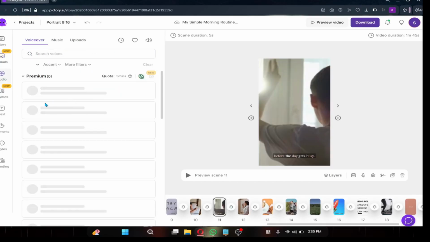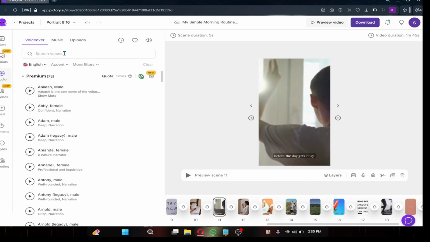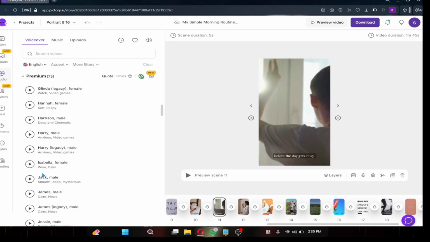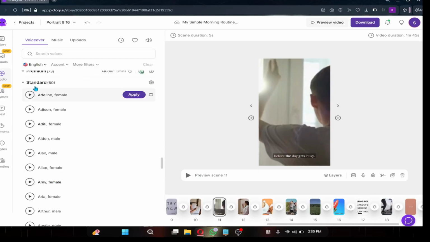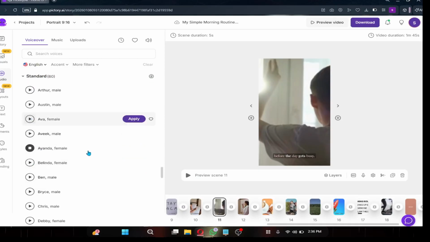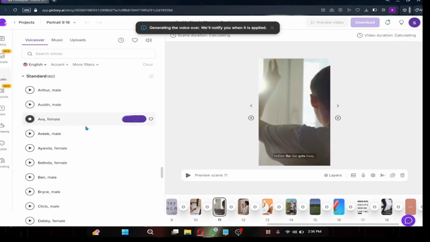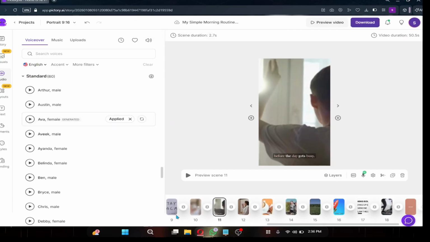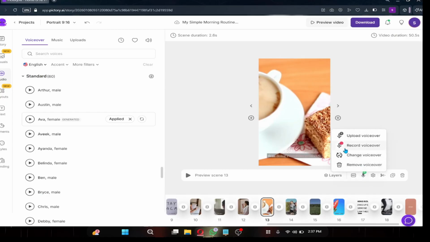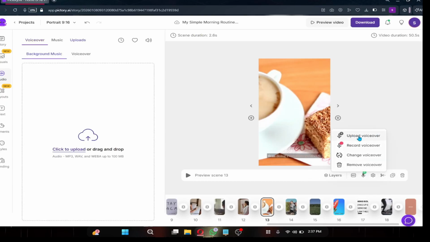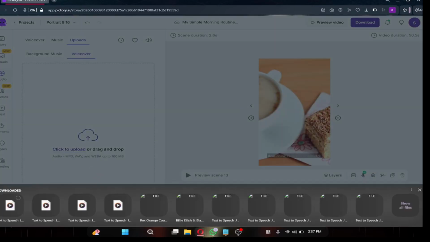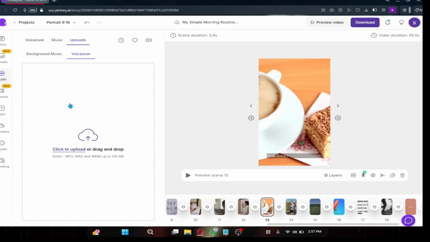Now, let's talk about voiceovers, because this is another big factor for faceless YouTube channels. Pictory offers AI voices, including premium voices powered by 11 Labs. These sound natural enough for most YouTube content, especially explainer, list, and educational videos. You can preview voices, apply them with one click, and the narration syncs automatically with the text. If you want more control, you can record your own voice directly inside Pictory or upload an external voiceover. That flexibility is great, especially if you want your channel to feel more personal.